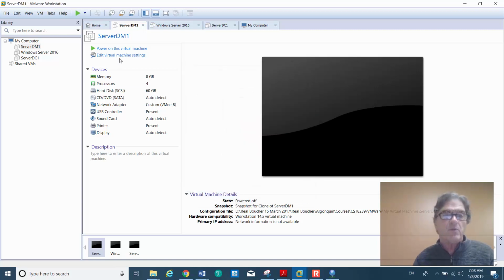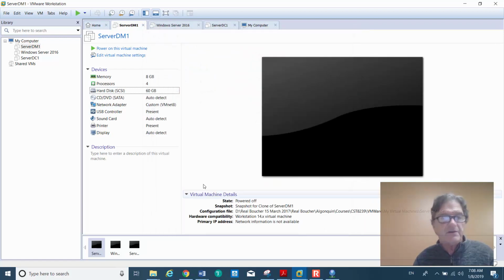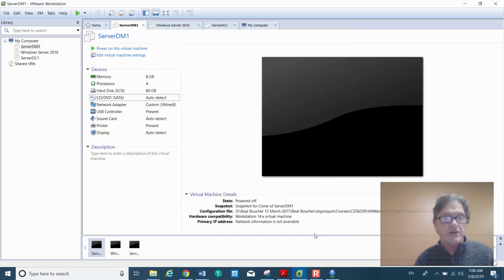Then once you create the virtual machine, you go to the CD drive. Use physical drive, or here I can put the ISO, and when I power up, it would power up this machine and it would start the installation. Then just follow your lab manual for the installation.